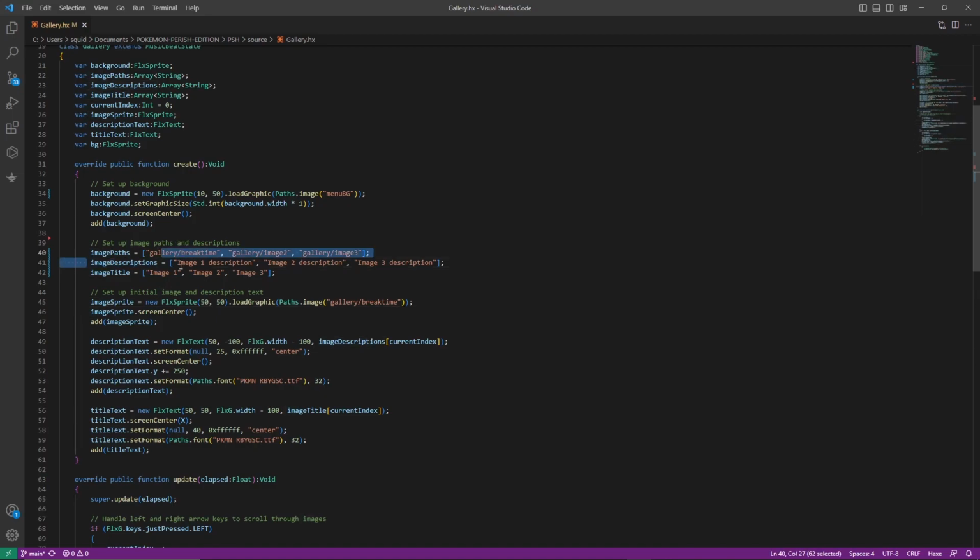Image descriptions. So image one description, let's put they are sleeping. And then for image title, we will put nap time. Now image description will appear at the bottom, while image title will appear at the top of your screen.